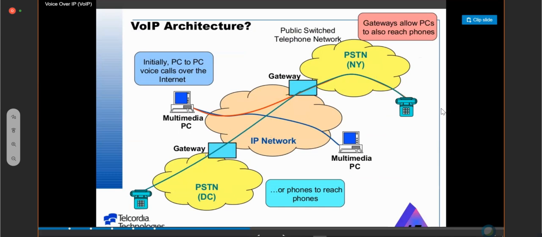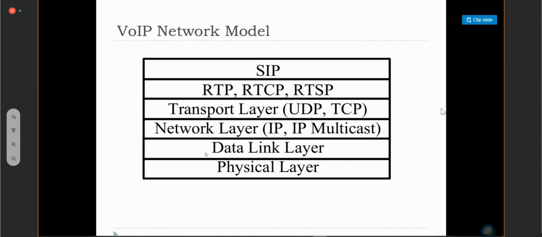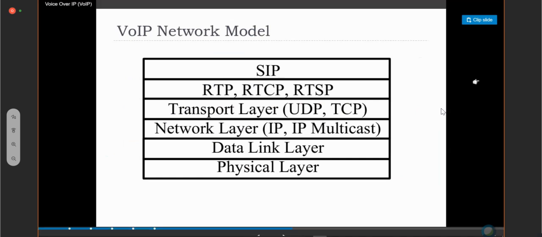How it is working. Then the protocols will communicate through the process. Protocols I already told you: a set of rules and regulations governed by a government body. Who is the government body here? The telecom agency. Okay. So these are your components: how the gateway is handling and how the codec is working. These are the protocols. I already explained which level protocols. I told you that these two, SIP and RTP, are application layer protocols, and the others are transport layer protocols. So this is your VoIP network model.